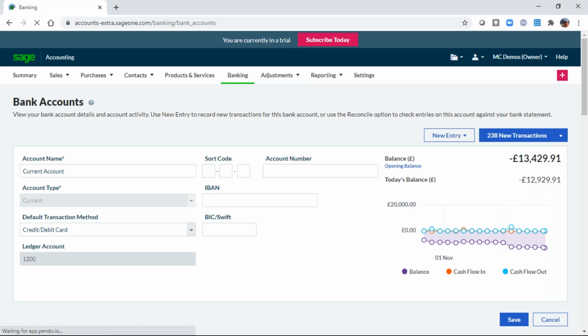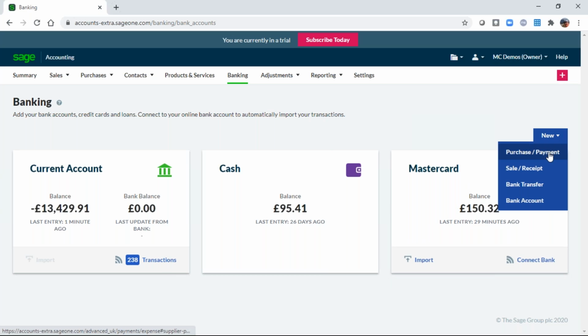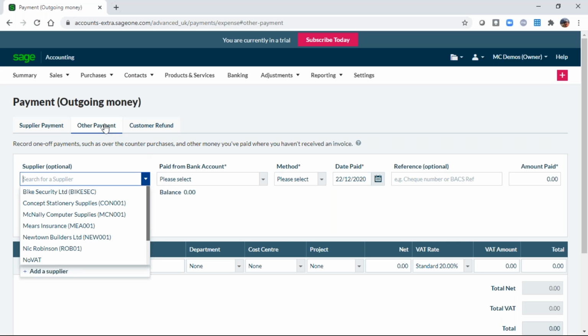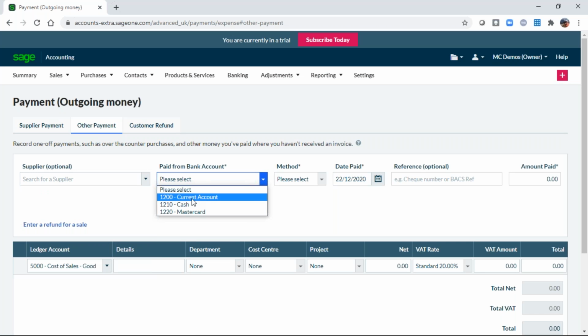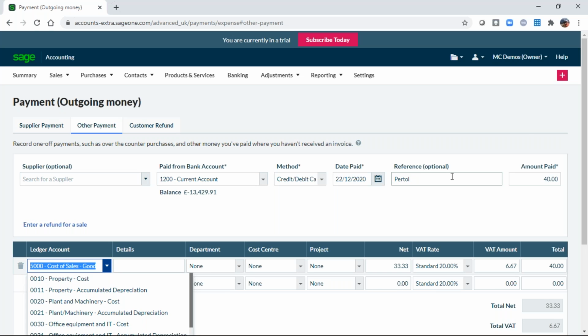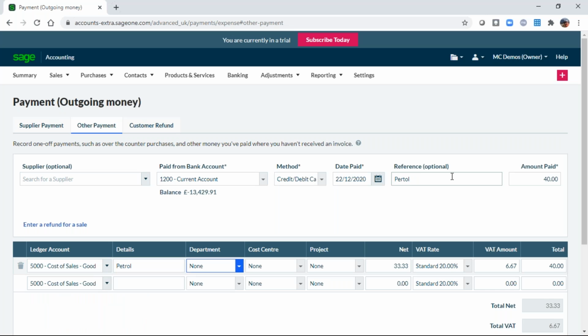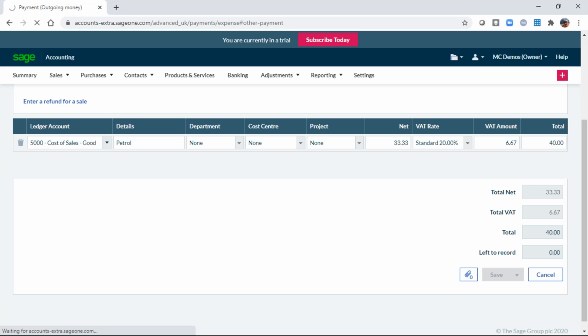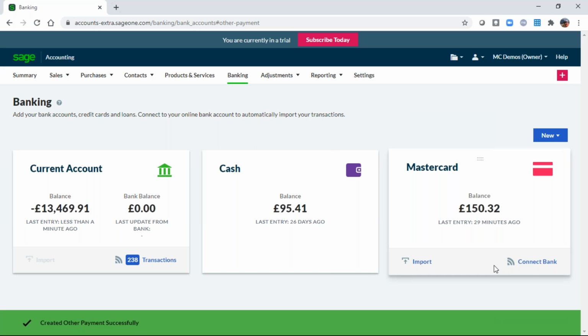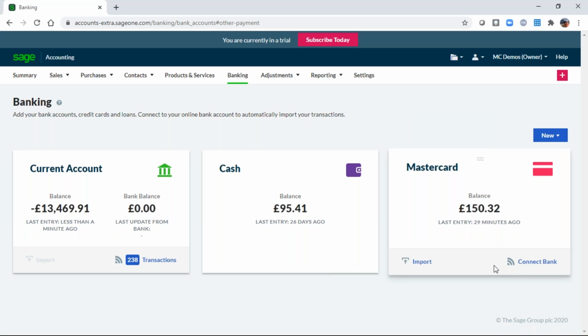So back into banking, we'll just choose new and then payment. I'll quickly do that one again. So I'll ignore the supplier. We'll choose current account. We'll use a different value this time just so I can identify it anyway. So I'll quickly fill that in. And what we'll do is quickly save that transaction. So that's it saved. We've entered that transaction, we got distracted, we've just saved it.